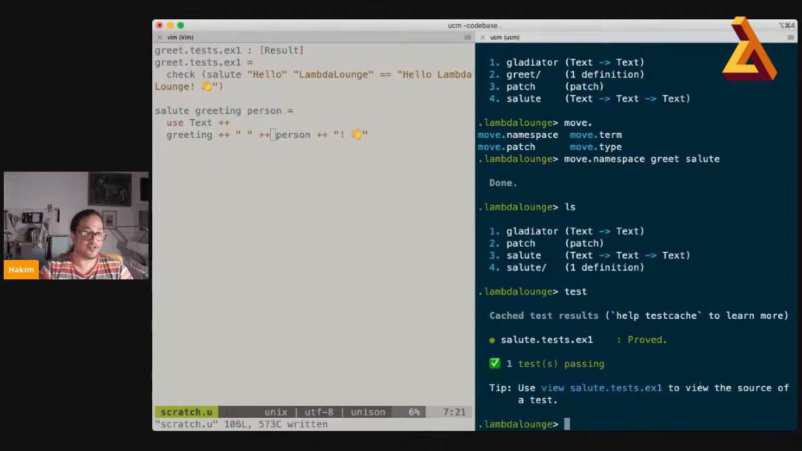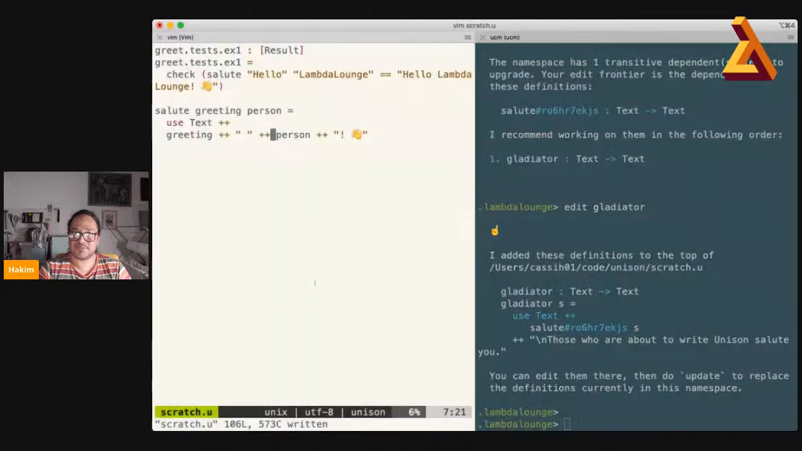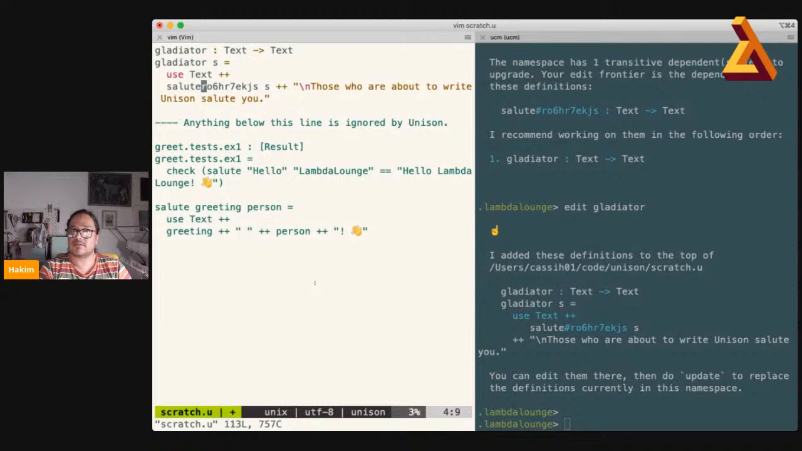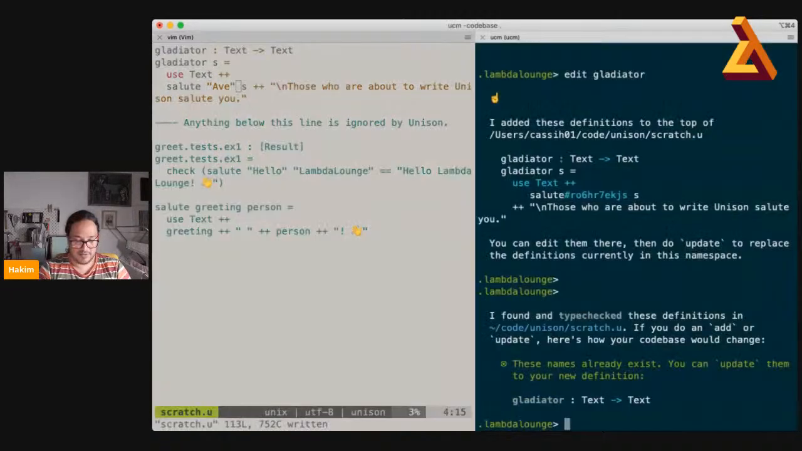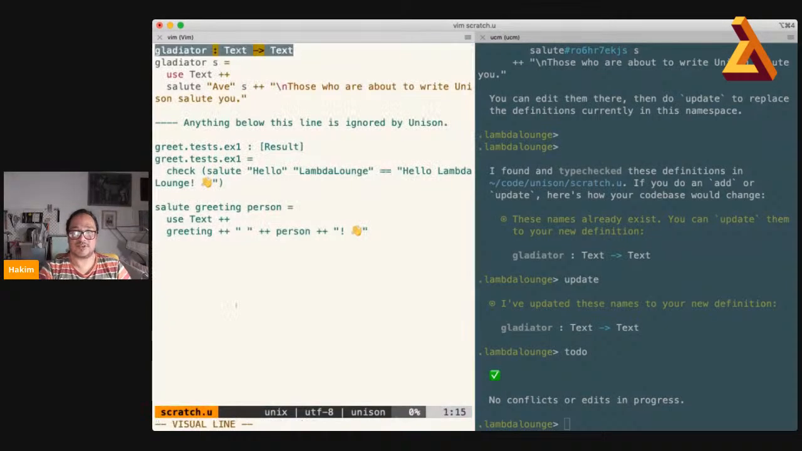Okay, so now when we run the test, it's salute.tests.ex1 rather than greet.tests.ex1. So again, yeah, not everything is done automatically, but a lot of things are, and you can be quite confident that having done that, if I run the to-do list, I still have Gladiator. Oh, maybe I didn't. I probably just didn't update that. So update, and now there's no to-do. Okay, so that's all done.